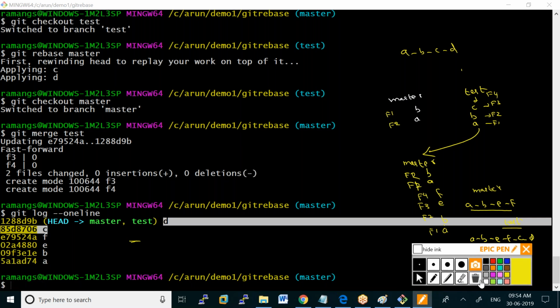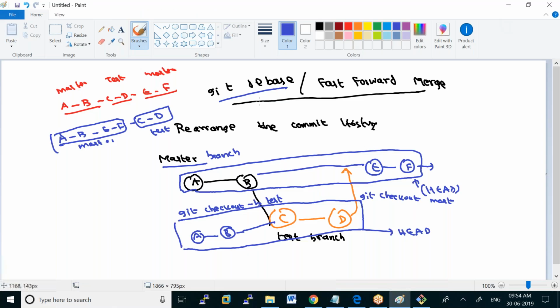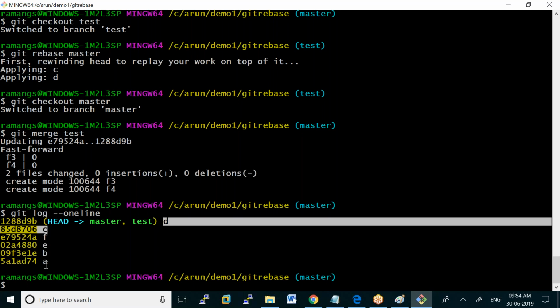So with this, our discussion on Git is over. If you have any doubt, please let me know. So this is the order after merging: A, B, E, F, and then C and D. Now my HEAD points to the latest, D.